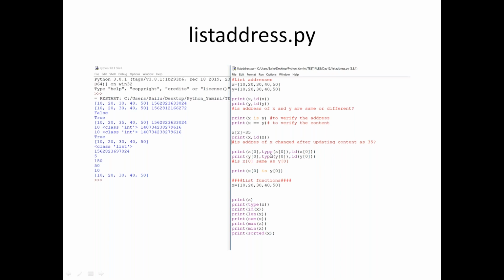Print x of 0, type of x of 0, and id of x of 0. The x of 0 is going to be 10, the type is going to be an integer, and the address is some number. When you come to y of 0, type and id of y of 0, it is going to be the same address. The type is going to be integer, and the value is going to be 10. So you can see here both are same, 616, 616. Though the main list address is different, within the list we have different elements. If the elements are same in different lists, the address represented for that particular element will be the same.